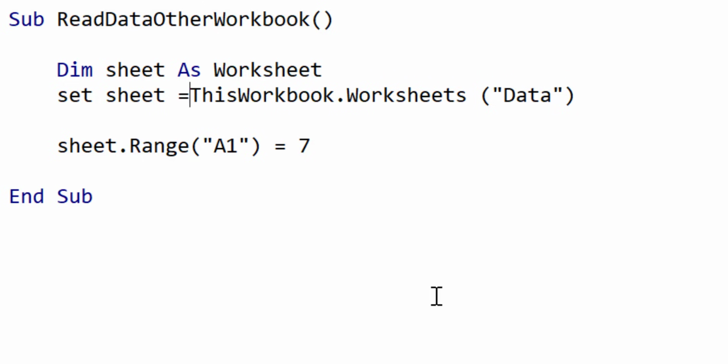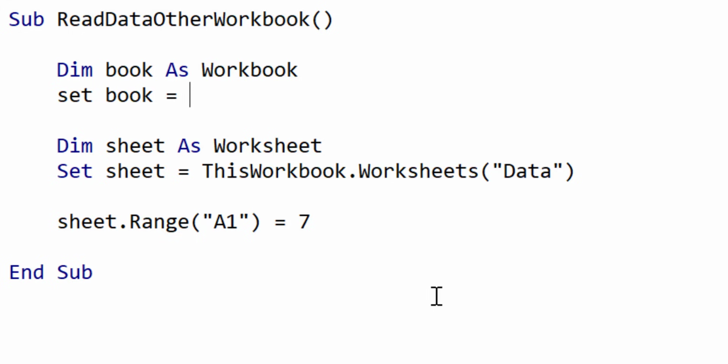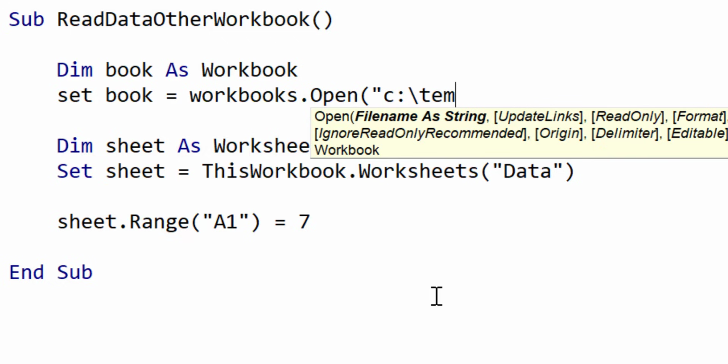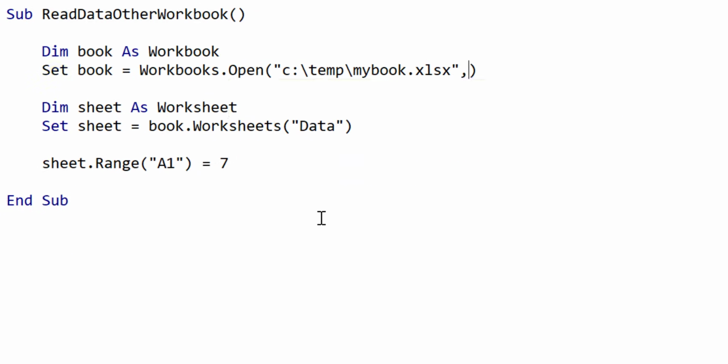And this means when we change it in a few moments, it'll make the code that bit clearer. So we're just using sheet and we're setting sheet equal to this workbook's worksheets data. Now we declare our workbook and we're going to open the file using Workbooks.Open, and then we just simply give it the file name that we want to open. So now we have our book variable referencing the new workbook that we opened, and we can replace this workbook with that book variable. And we use the worksheets collection in the same way.